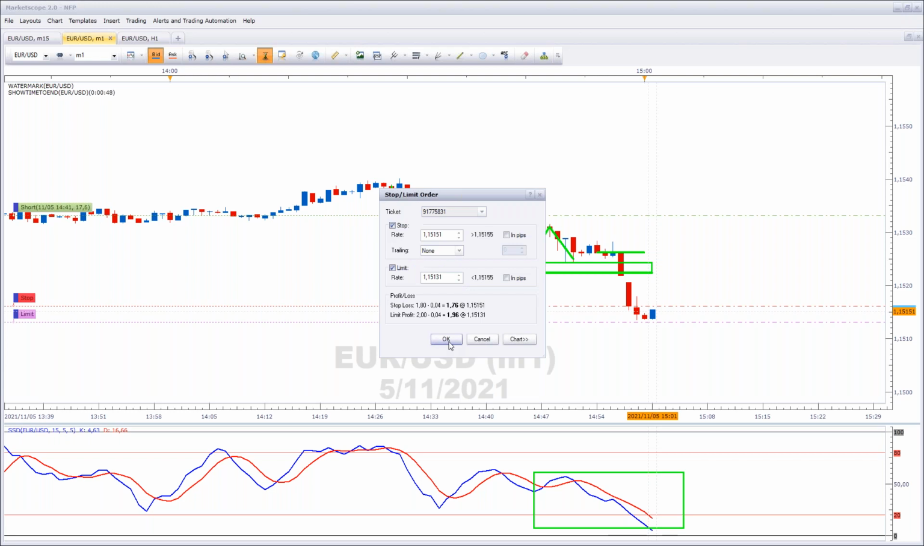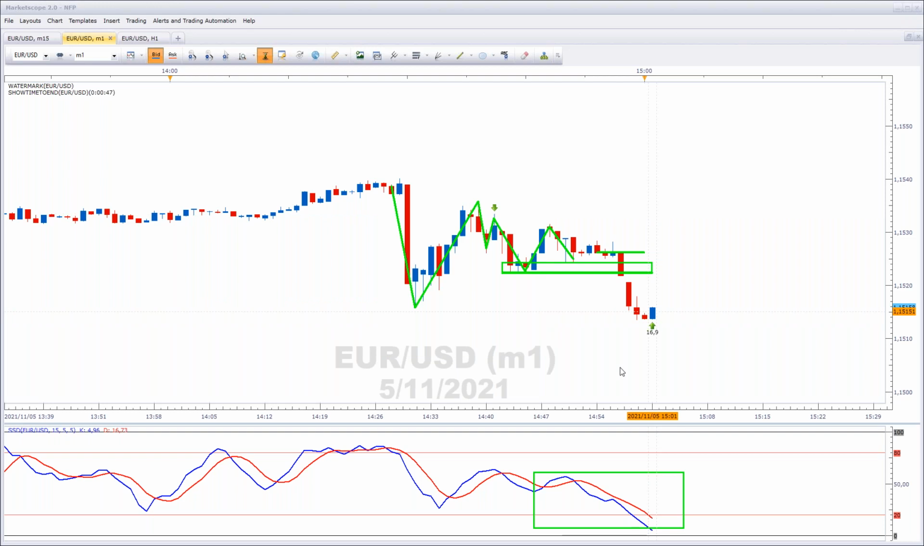That's a bit slow there. All right. That was a bit slow. I wanted to drag it down. So we've got 16 there, 16.9.